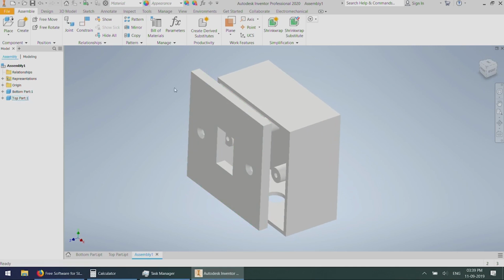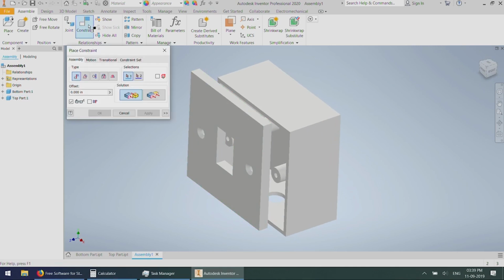So I will click on the constraint. Here there is a flush constraint, the flush assembly, and here there is a mate assembly. I will use this flush assembly. Here it is showing two parts placed near each other. This is how we need this surface and this surface. So I will just click here on the surface, then I will click on the surface.